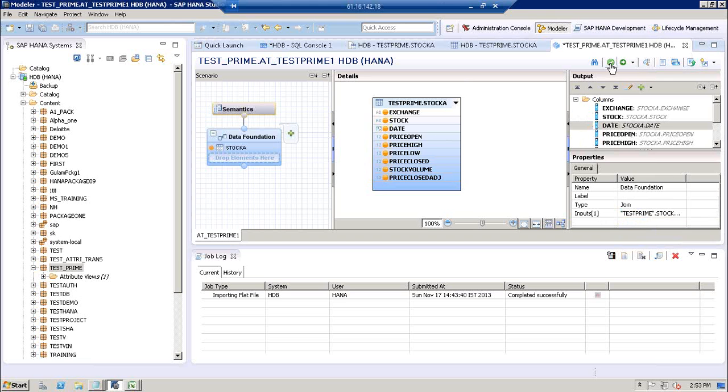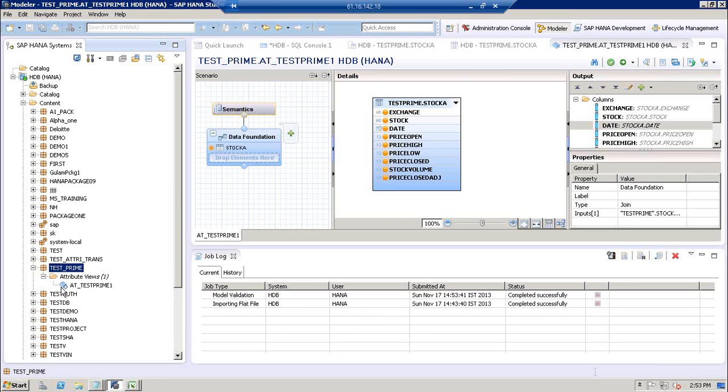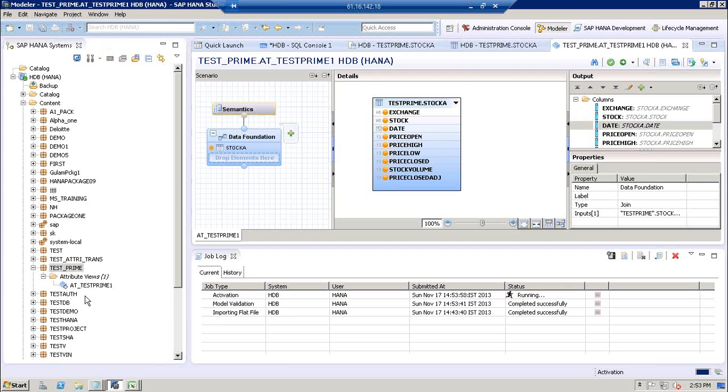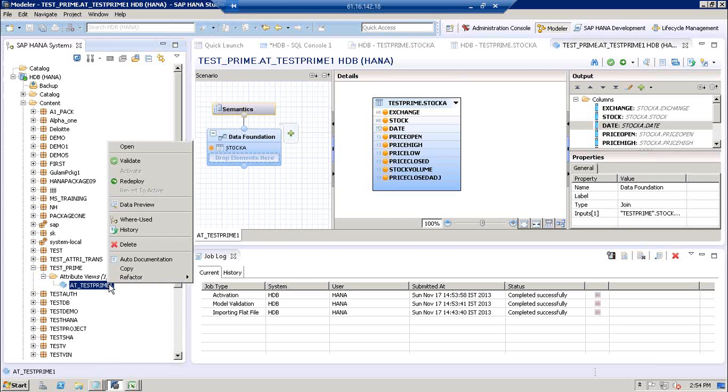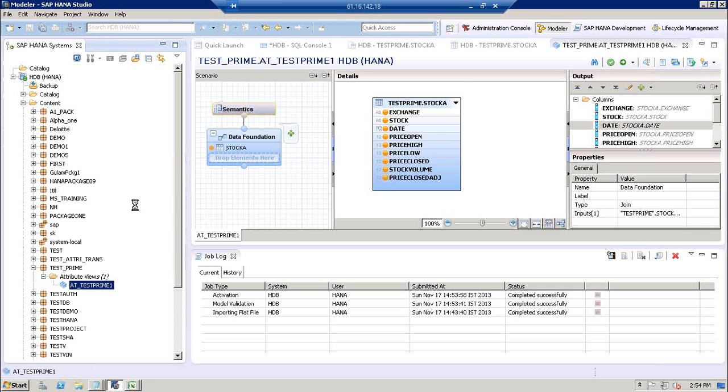First I click on save and validate, and you can see in the job log, model validation successful. And here the attribute view is created on the left side. It is gray right now; it will become blue when we activate it. So now I am going to save and activate. This is done, so now your attribute view is complete. Now I am going to click on data preview.